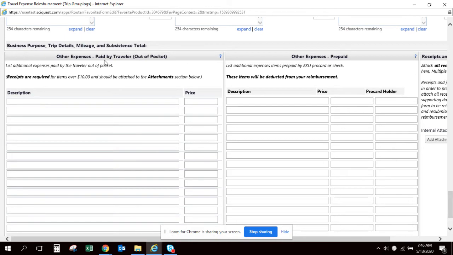Did we pay for anything out of pocket for this trip? This is our personal funds that we used. In this particular situation, we purchased the conference registration for $100. That is the only out of pocket expense we had.